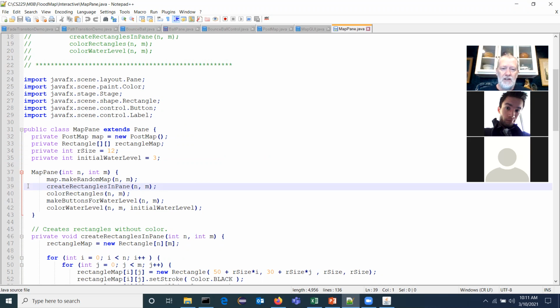Then I have create rectangles in pane. Now, since there's no object reference in front of it, it must be inside this class. And sure enough, there it is, create rectangles in pane. Notice I made that a private class. I'm sorry, a private method. I assume nobody else would be doing that. Usually you should make your methods public. Sometimes it's okay to make them private.